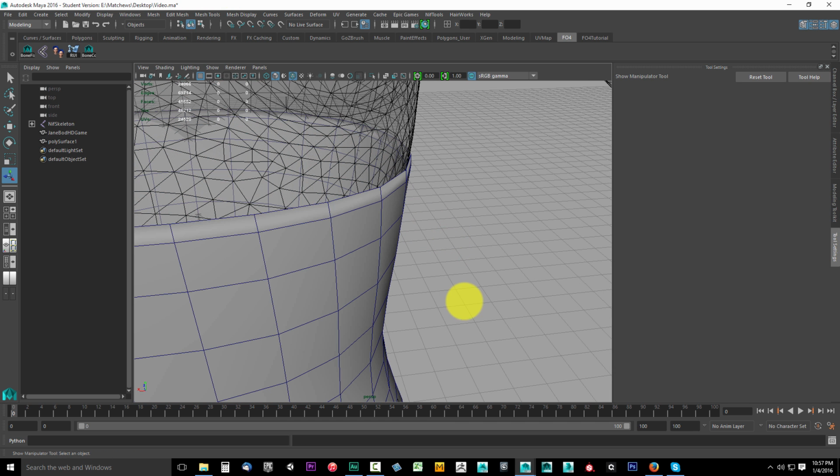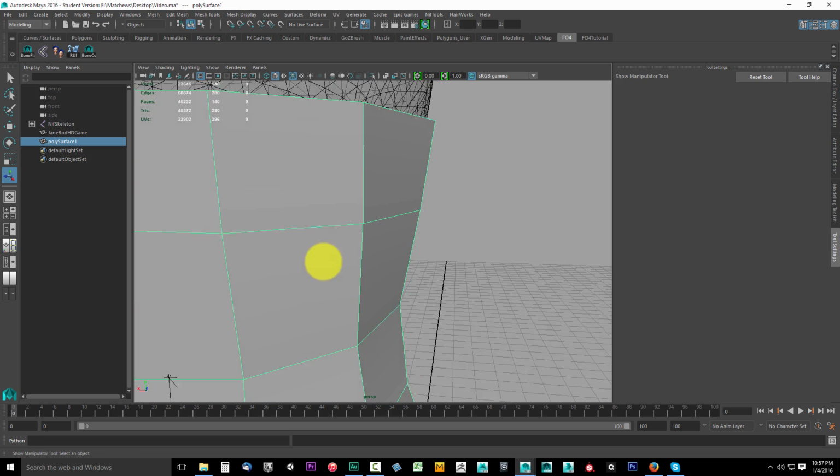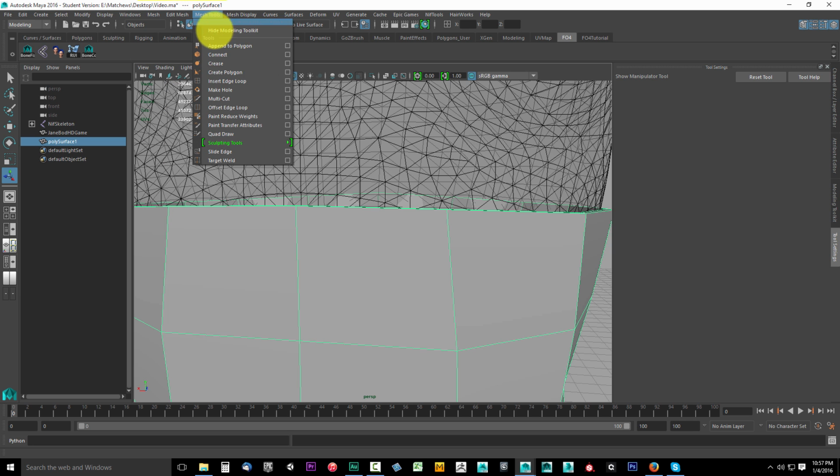So I'm going to hit Control, I'm going to click off. I'm going to hit Control Z like 2 times to get rid of that. And we're going to add 2 edge loops going around the top and the bottom borders. Okay, so let's go ahead and do that. So with the object selected, I go up to Mesh Tools, and we're looking for Insert Edge Loop Tool. Go ahead and select the little box next to that.